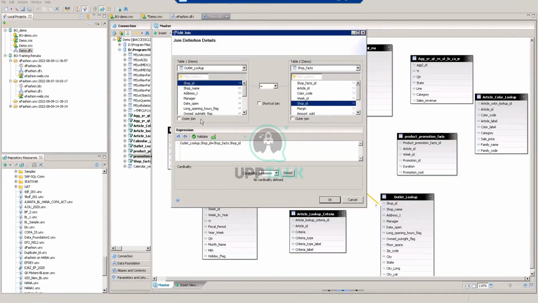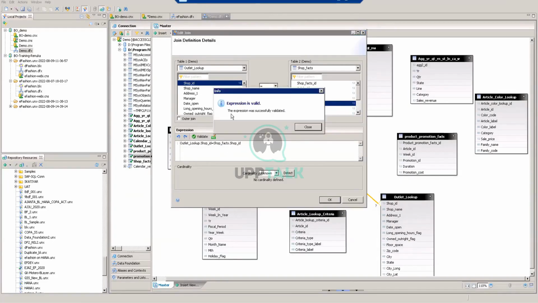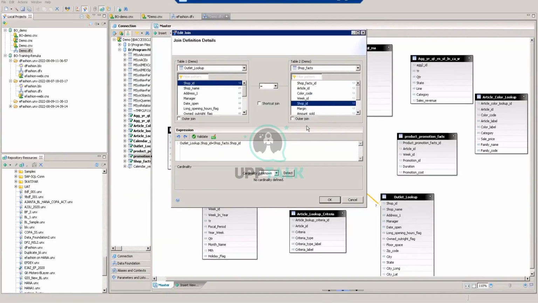See, the expression is automatically formed. We will validate it. It says the expression was successfully validated. For the cardinality, we don't need to think about it. We can just click on detect. It will automatically come up as 1 to N. The relation is 1 to N. We will click on it.